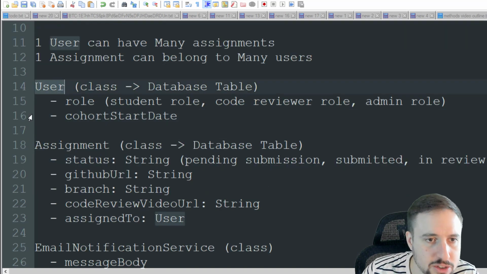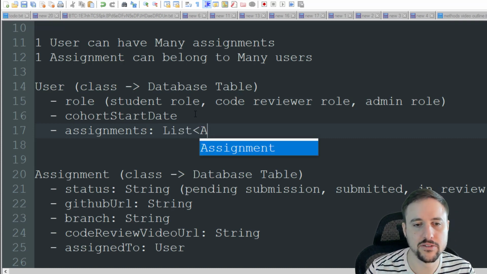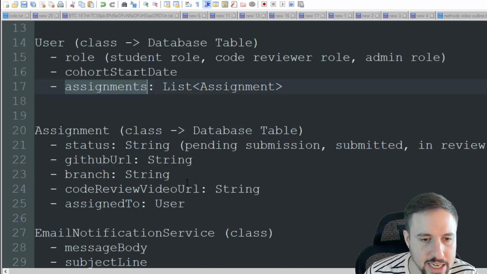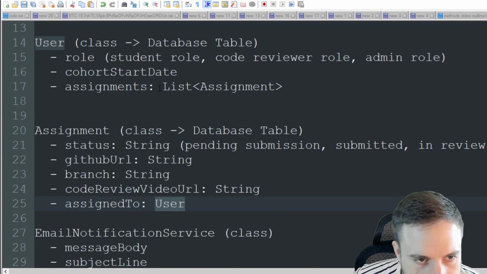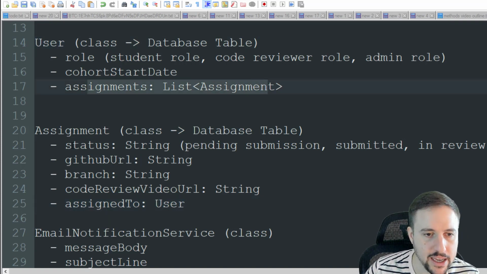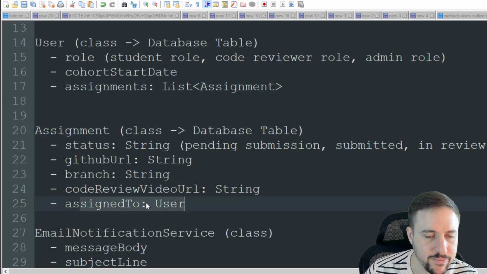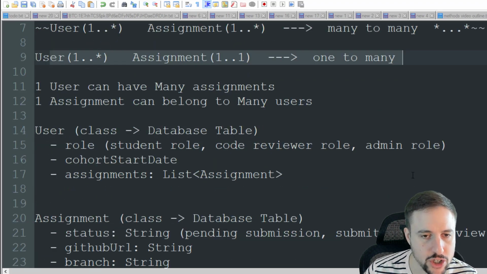So there you go. Now a user can have assignments, so this can be a list of assignment objects. That's the data type. So the user can have many assignments, and the assignment can be assigned to a single user. So that's the one to many, and on the other side, this is essentially one to one. That's how we're doing it. In other words, one to many is the overall relationship that we're talking about here.